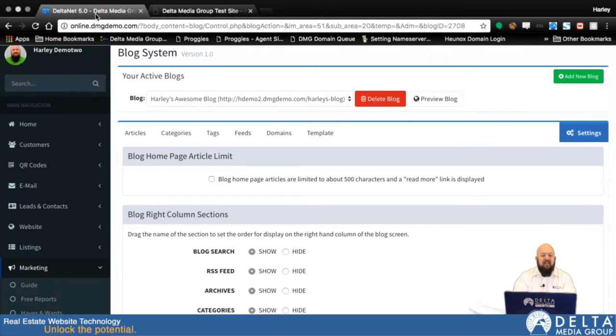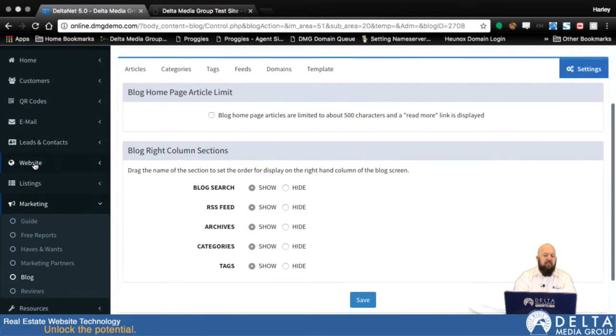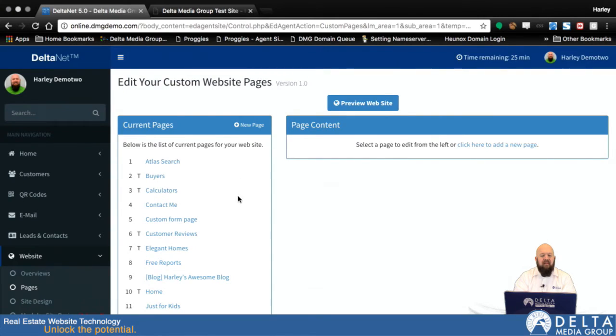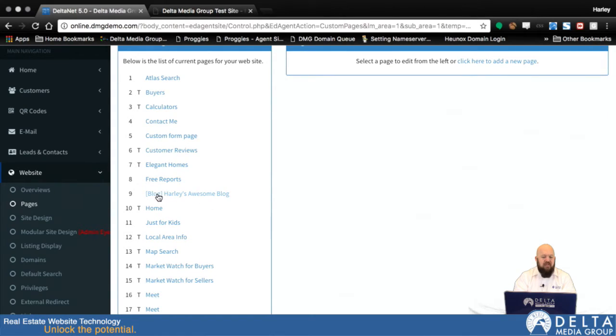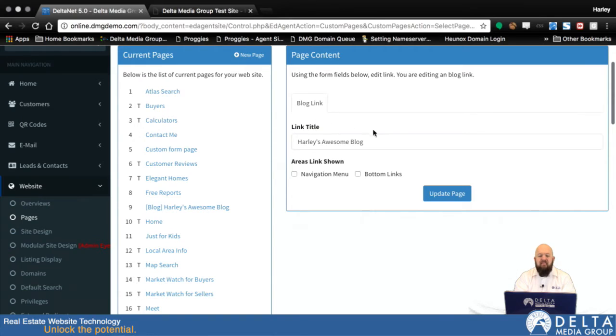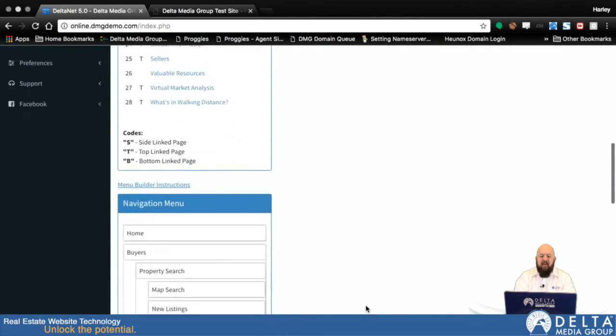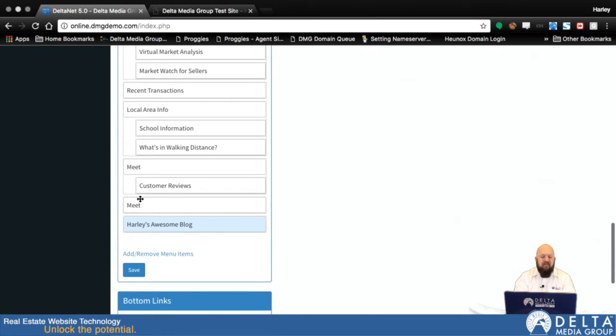All right, so the last part of the blog system is how you can add that link to your homepage. To do that, we're going to go up to the website tab and down to pages. And then as we look through our page list, we will see one, there we are. It's sorted alphabetically by the name of the blog, but it'll have blog in brackets before it. If we click on that, we can see that the system knows that this is a blog page. It fills in the link title as the blog title automatically, but you can change that if you want. And like any other page, you decide if you want it in the navigation menu or bottom links. So we'll say navigation menu, and we'll say bottom links too, why not? Update page. And now if we scroll down to our navigation menu section, here it is.